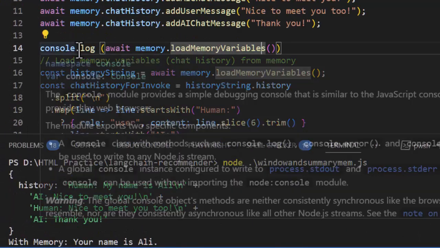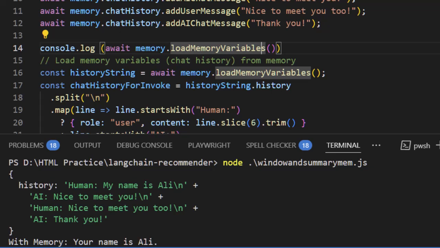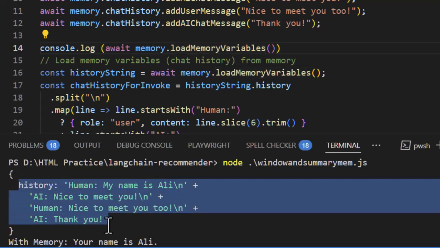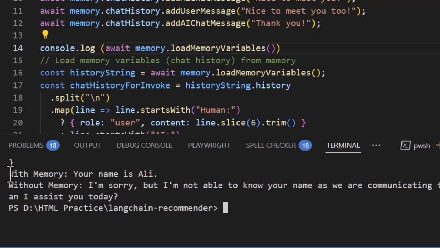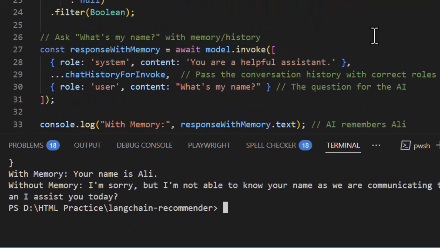So here first I logged what load memory variable function returns, and this is the history that it returns from the memory. And note that it gave us the entire thing back, right? And then with memory here, it correctly remembers my name. Your name is Ali. But without memory, it says I'm sorry, but I'm not able to know your name as we are communicating through text. How can I assist you today?